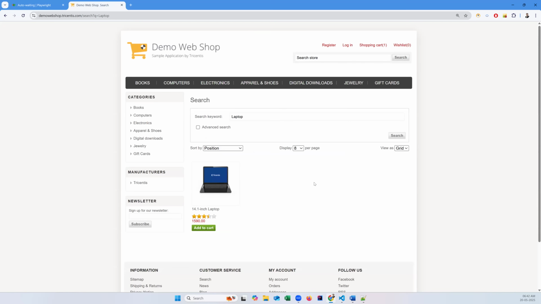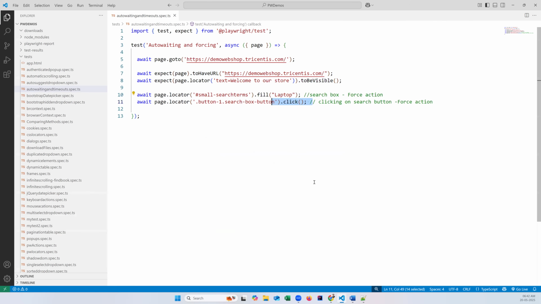So now I got some products. That is the sequence of actions I have done here. If I look at how many assertions we have, these are the two assertions, and that's it. After that, we perform some actions. So if you look at this particular test, there are some assertions and there are some actions, right? So how exactly does auto waiting work here?